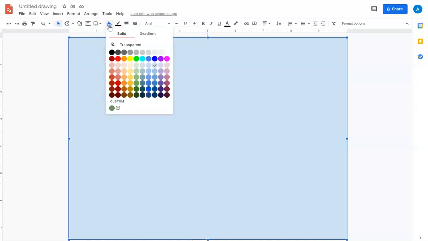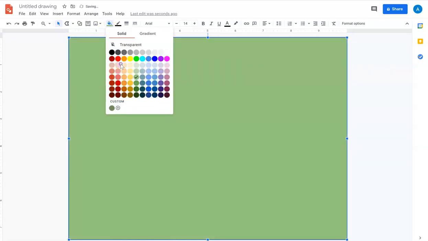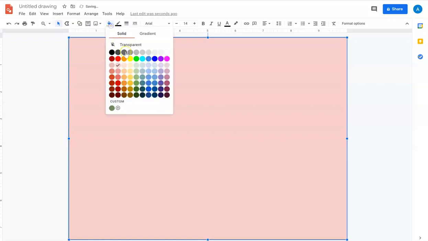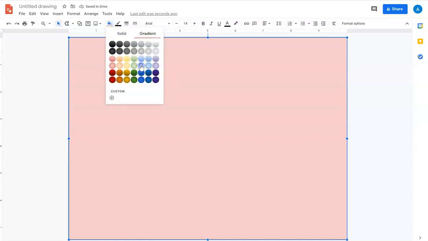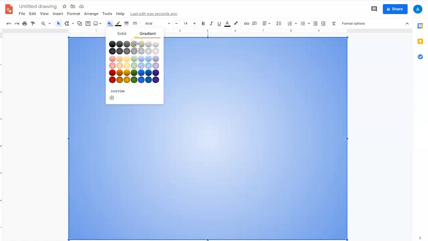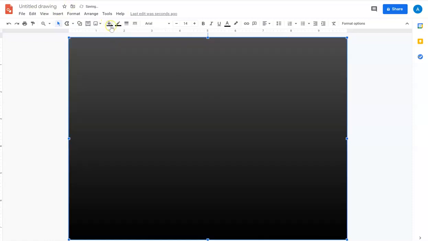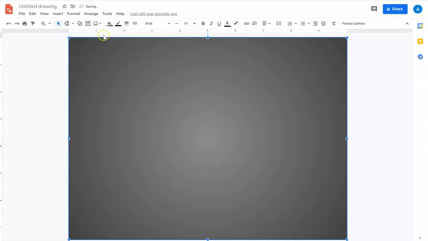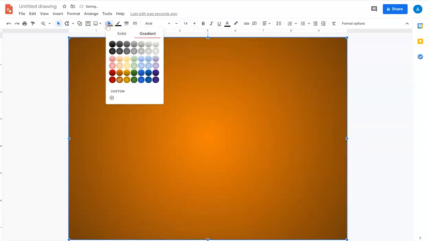You click this fill color, and you can click any of these colors right here, and it will change that. Or you can go to gradient and pick what's called a gradient. You can see a really light space, how it goes from really light to a darker value over here. They have a lot of different types of gradients that you can choose from. I'm going to use this one for my purposes. So you guys can see that.